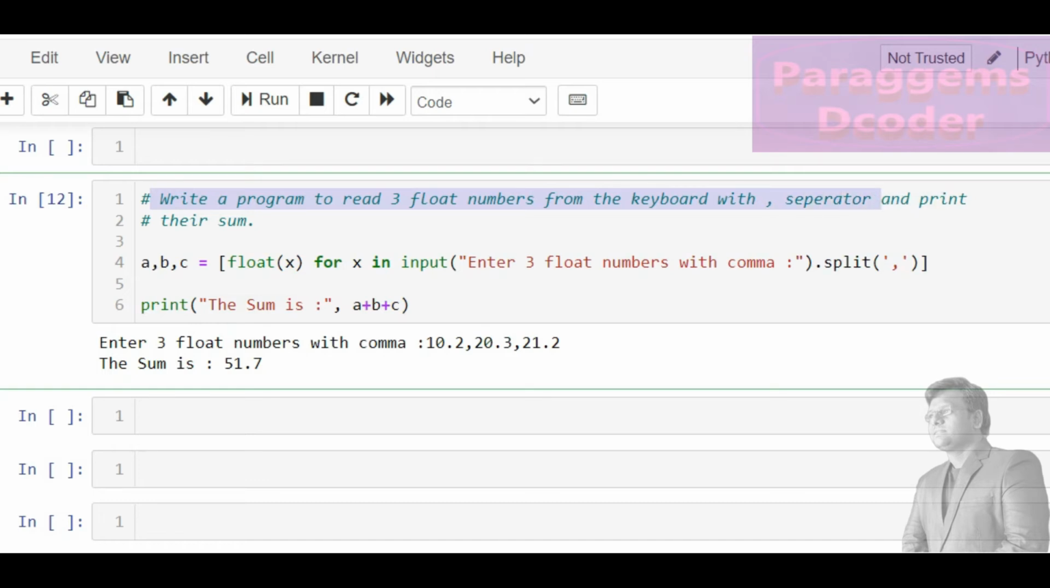Okay, in the previous program we gave the separator as space. Now we are using the comma and printing their sum. Same problem, only we have changed the variables. Now we have created three variables. This time we took them in float form, whereas in the previous program we used the int form.